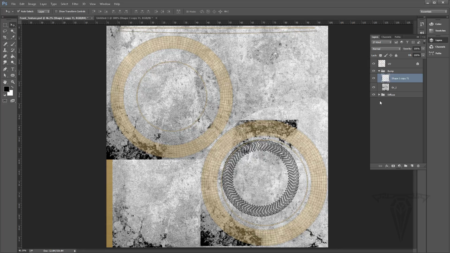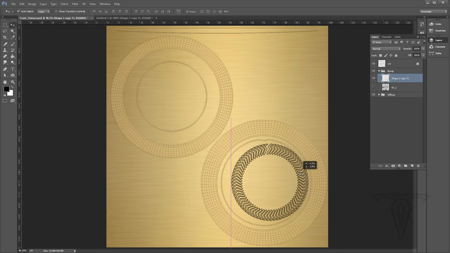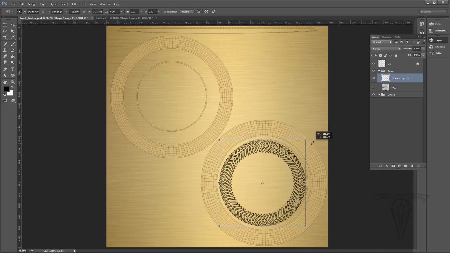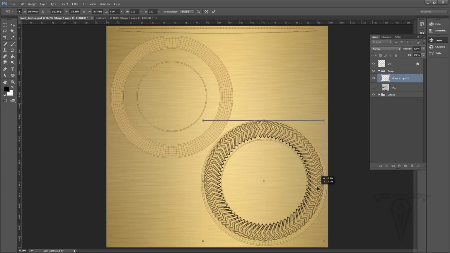Okay, so the bump map is, let me hide that for now. So the bump works off of a black and white image. Black is low, white is high. So right now I've created the low elements. Let me scale this to fit into this circle area.